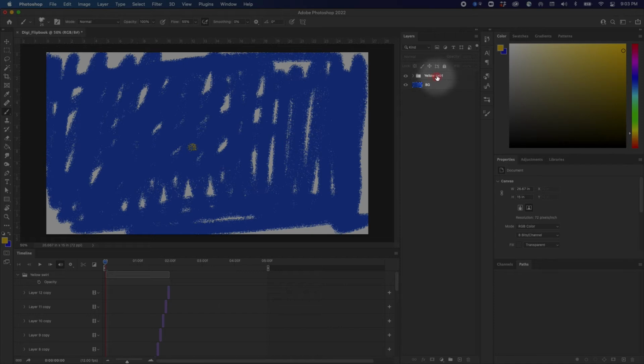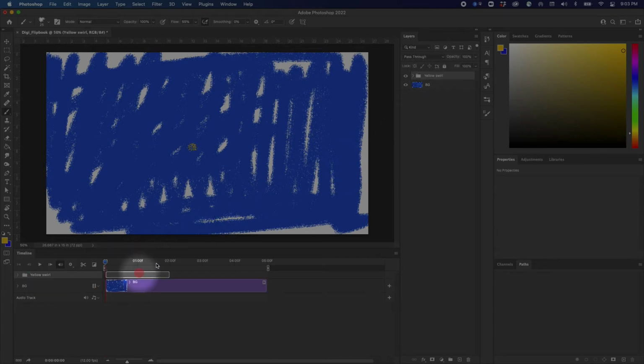And everything is tucked away inside this folder called Yellow Swirl. Same here. All right, so that's happening on a loop. And we can copy and paste it and fill the rest of this time. Now let's try animating a shape.